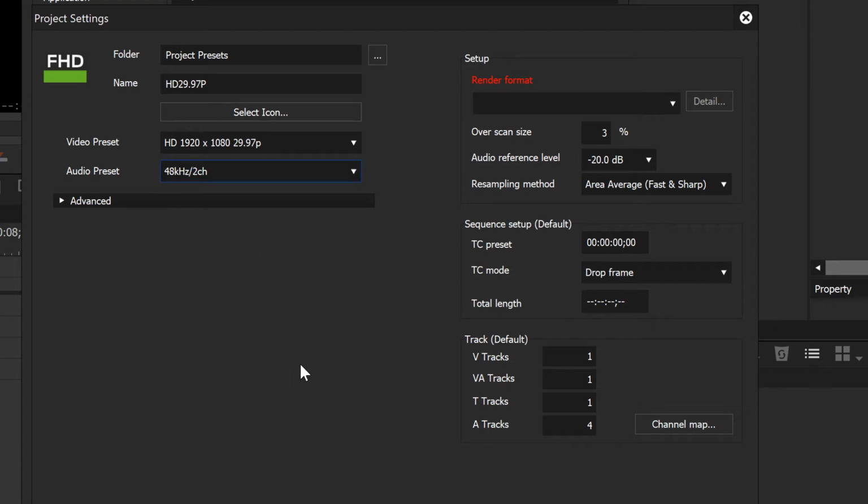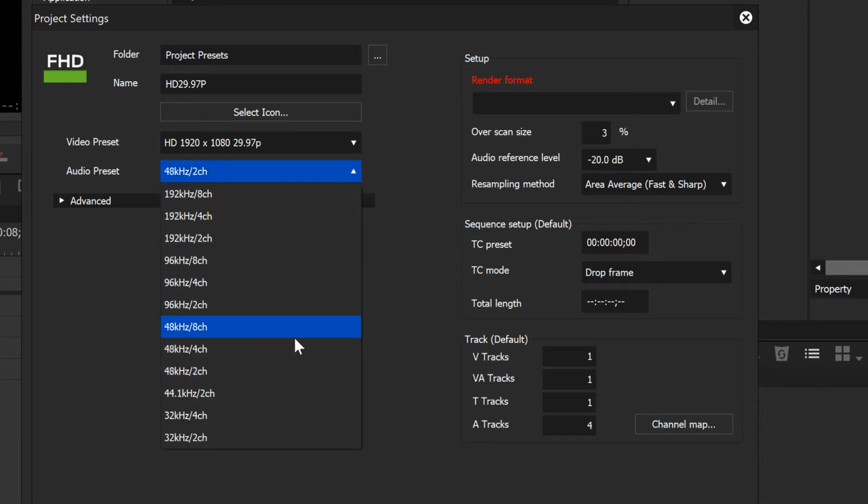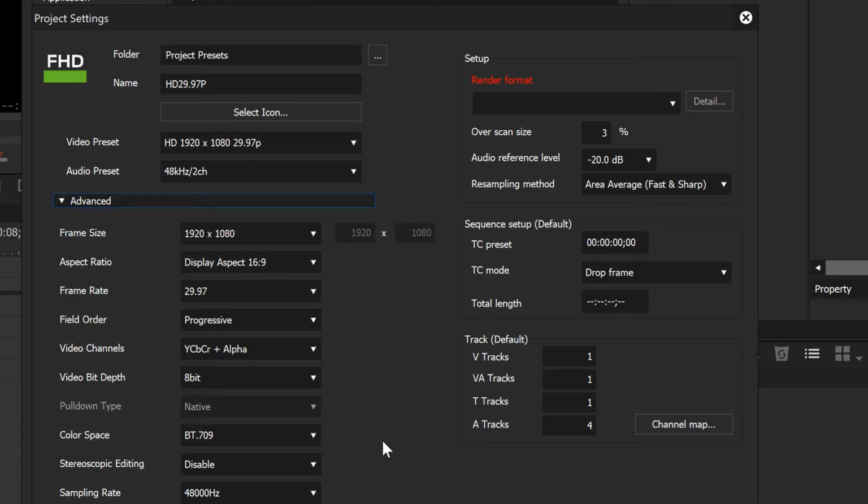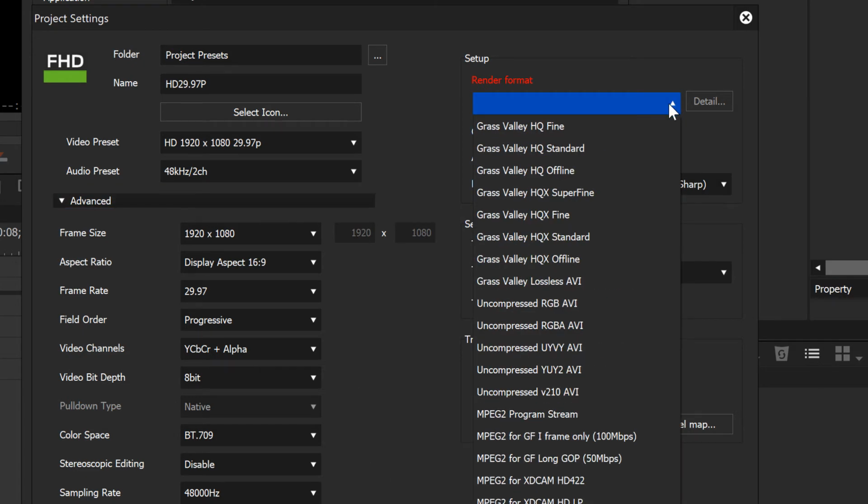You might have a camera that records 4 separate audio channels, and then of course you'd want to go with something more like a 48 kilohertz at 4 channels, but for most cameras 2-channel is fine. And then we could check out the advanced, and BT709 is what we're looking for. And then over here in render format, for this HD project, we'll just choose the HQ Fine.